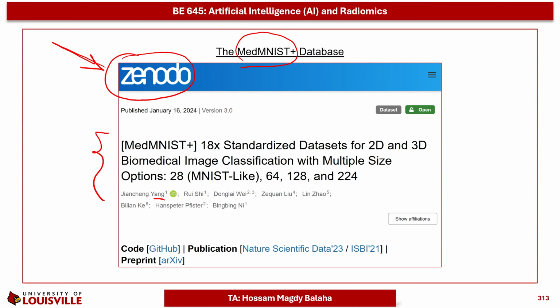This database includes more than 18 standardized datasets for 2D and 3D biomedical image classification with different shapes. So you can use that to validate your model. Maybe you can create your framework and you need a ready dataset to be used, whether you need 2D or 3D. So you can use this dataset as an example for your framework or your approach.